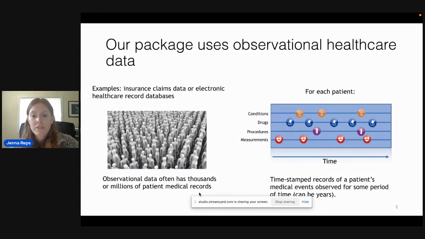And for each patient, you often have time-stamped medical records. So you actually observe each patient for some period of time. Sometimes it can be weeks or months. It's pretty common now for it to be years. And those observations can be things like the conditions that patients have, the drugs that they're dispensed or prescribed, the procedures that they have, and the measurements that get taken. So you have this information about all these patients.